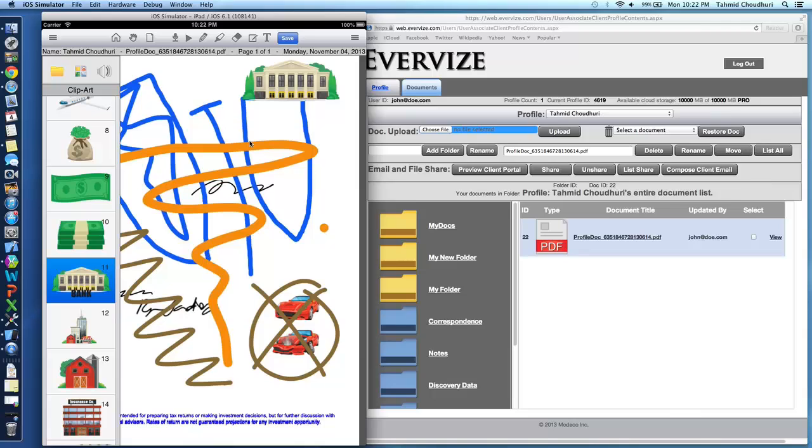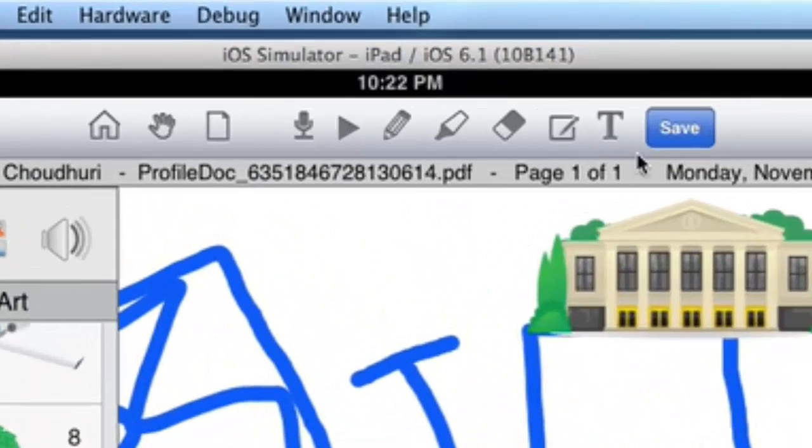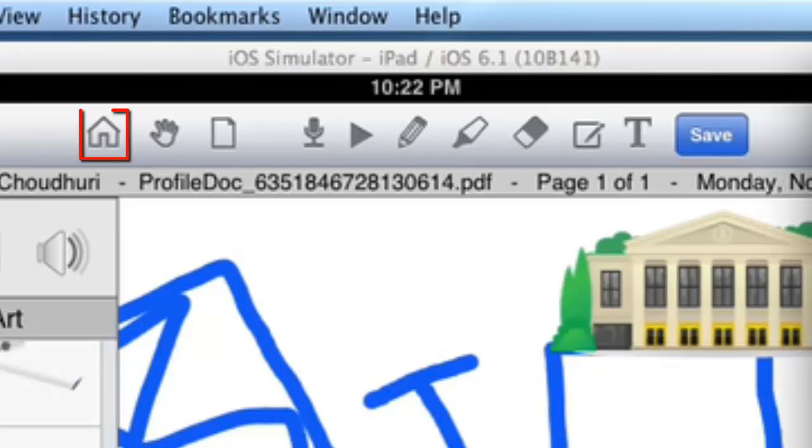Let's take a moment to just review the icons that are at the top of the page. Starting at the top left, we have the home button. This will take you back to the profile of the application. Then we have the hand icon. This will just allow you to review all of the pages you have of your report or document. Then we have the new page icon. If you'd like to start fresh and do a new illustration, you can select that.